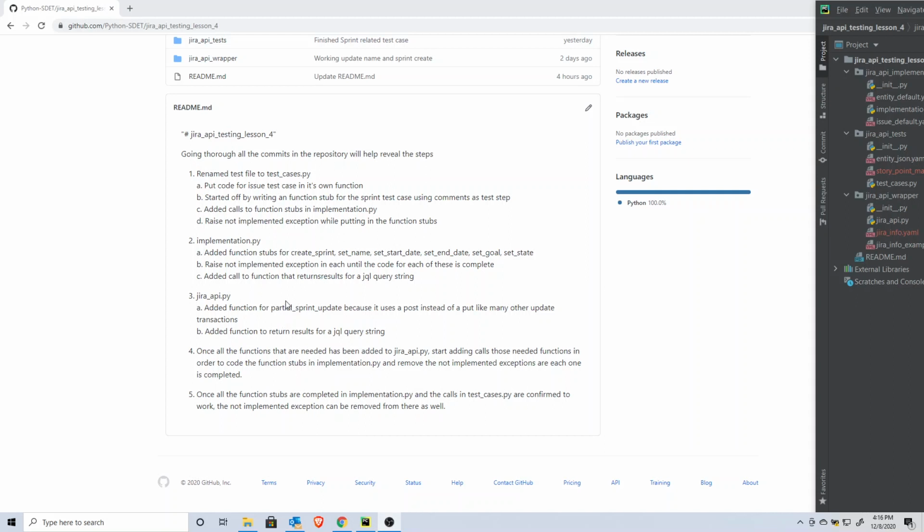And then in the JIRA API wrapper, I added a partial sprint update because it uses a post instead of a put, like many other update transactions. And also, because it's been called from the implementation layer, I added in the API wrapper a JQL query string.